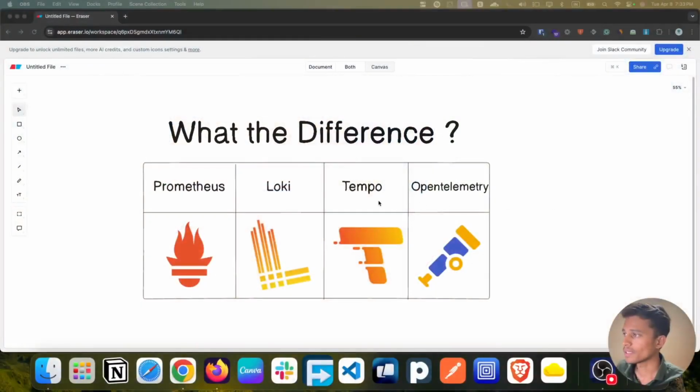So the topic is: what's the difference between Prometheus, Loki, Tempo and OpenTelemetry? You often see in the DevOps industry names like Prometheus and Grafana. This is the industry standard, and you might have heard of Loki as well, maybe. But there is also a tool called Tempo, and a tool called OpenTelemetry.